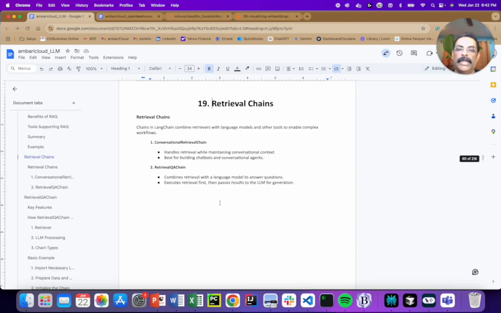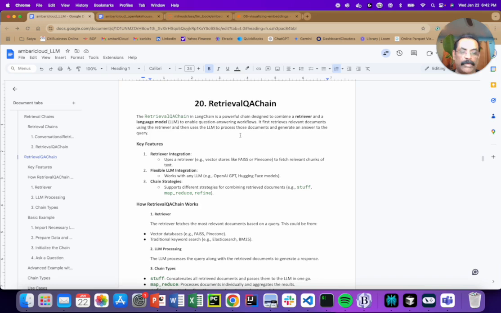Then we have a different retrieval QA chain, conversational retrieval chains we will be learning. If you look at here, how to set up and how to configure and when to use and all the stuff.